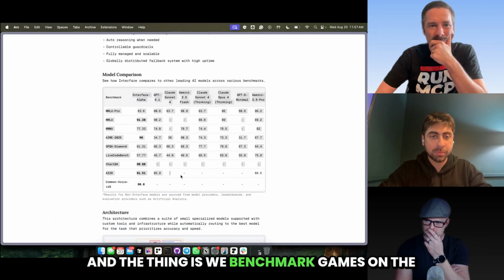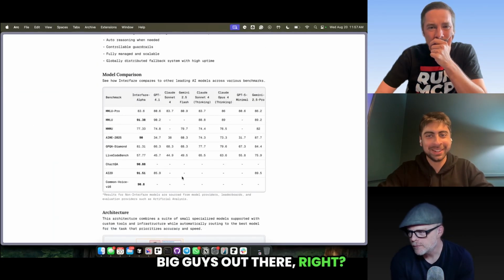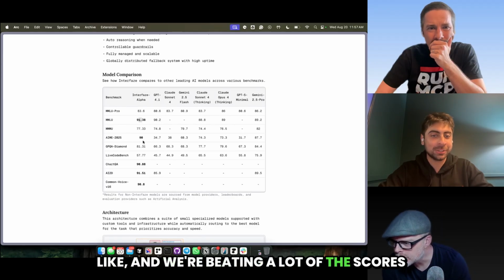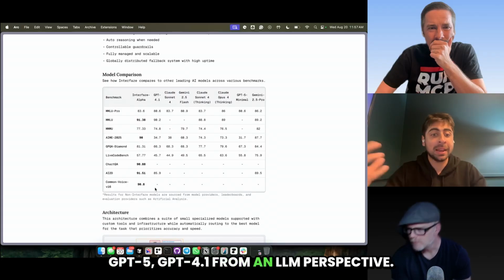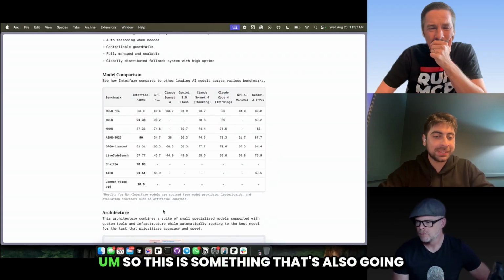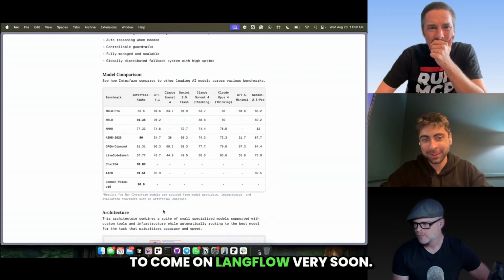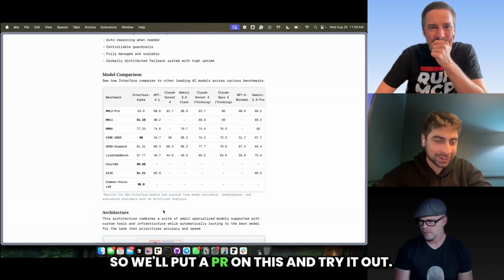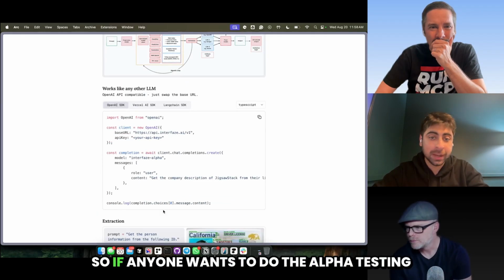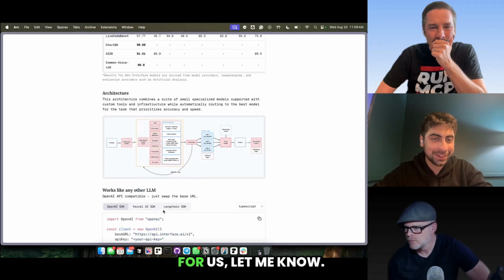And the thing is, we benchmark against some of the big guys out there, right? And we're beating a lot of the scores that you would see from GPT-5, GPT-4.1 from an LLM perspective. So this is also going to come to Langflow very soon. So it will work alongside all the components. So we'll put a PR on this and try it out. If anyone wants to do the alpha testing for us, let me know.